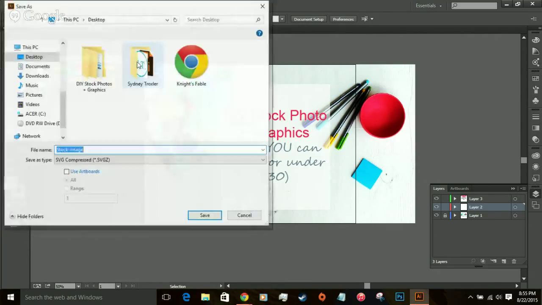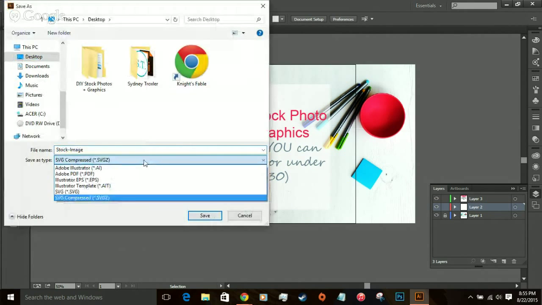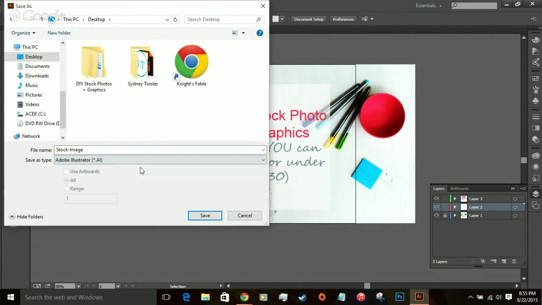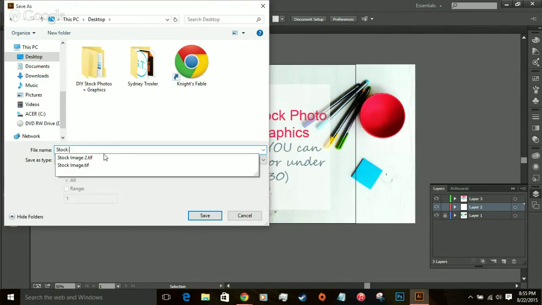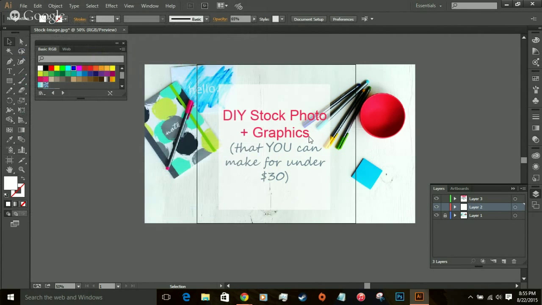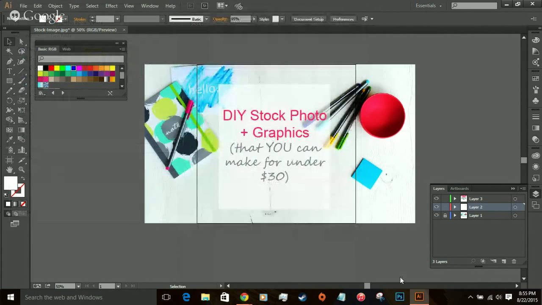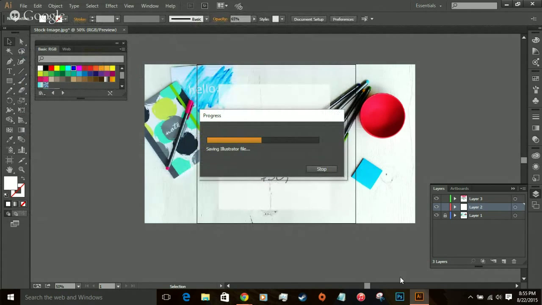And now what I can do, if I like what I have, I can go in, File, Save As. Now, this one doesn't really have like the TIFF version, so what I'm going to do is just save it as the Adobe Illustrator file. I'm going to name this stock graphic, and I'll save that to my desktop.